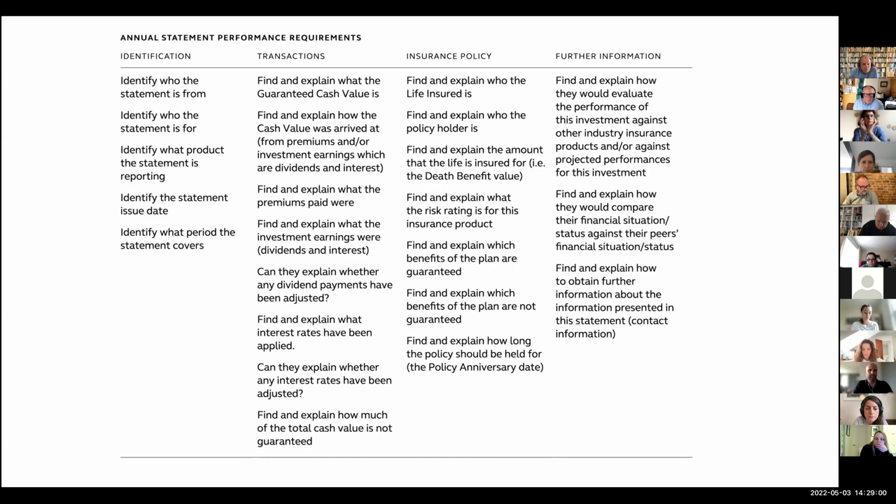So if I go in closely, in this instance, I've just pulled them into different columns, but you could come up with anything here. There's identification tasks: who's it from, who's it for, what product is it in relation to, and so on. Then there's transactional tasks that someone's performing to actually understand what's going on. And then there's insurance policy details, looking at what the insurance covers and that type of thing. And then there's other tasks to find out further information or act upon the information you've received.